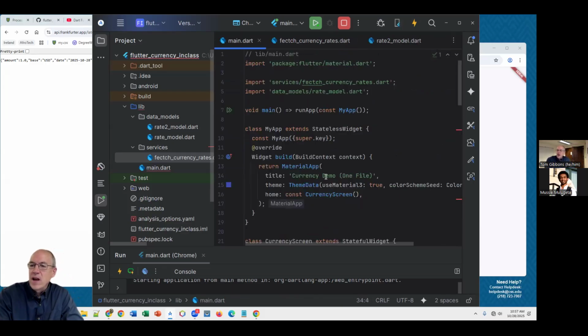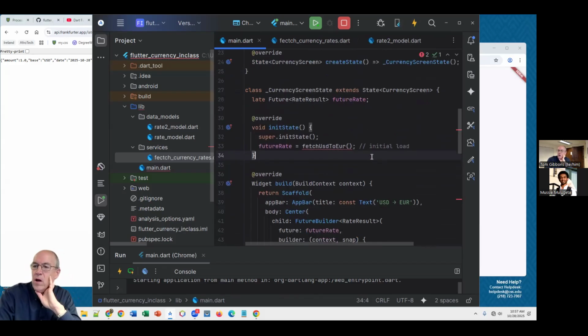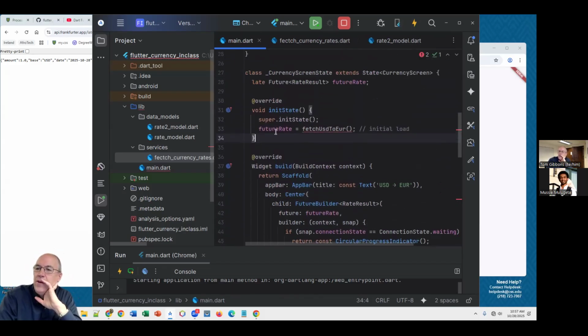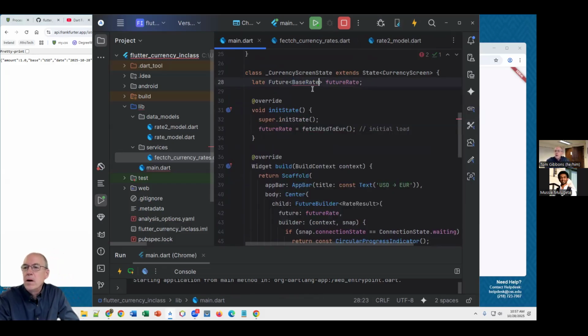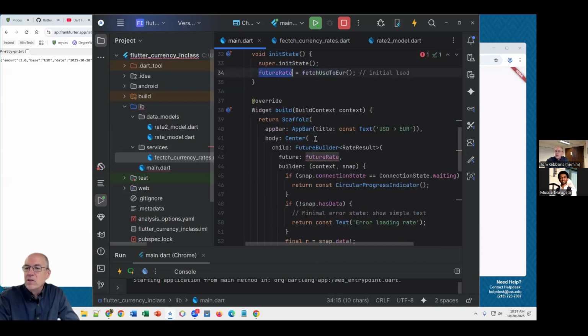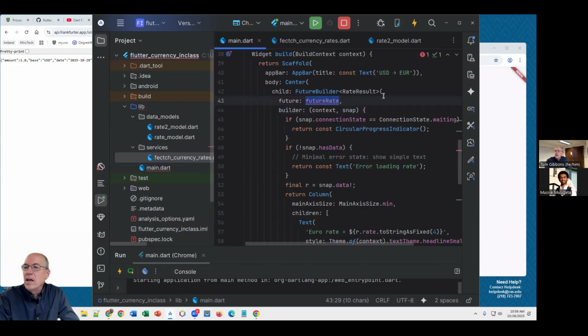Now in main, I should be expecting that as coming back. So my future rate here, this future is going to be a base rate. I got to make sure I import that. I'm now calling my method again, not future rate. Here's my future rate. Again, make sure I have the right type here, base rate.